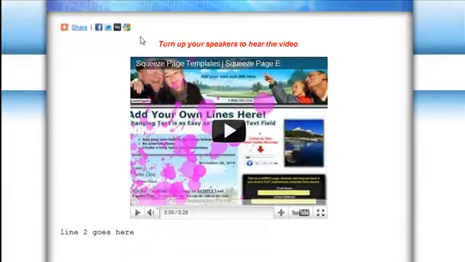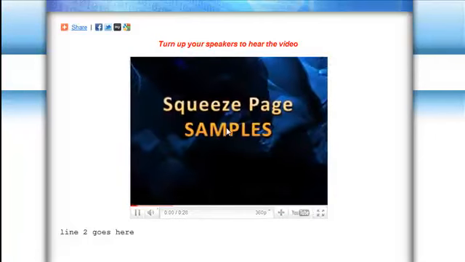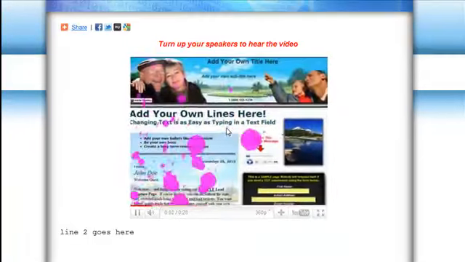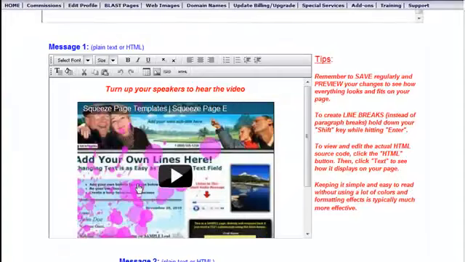We have the text above the player, turn up your speakers to hear the video, and the text below the player, line 2 goes here, which we'll add later. And we click the play button, and the video should play right there on your page. And that's all there is to it.